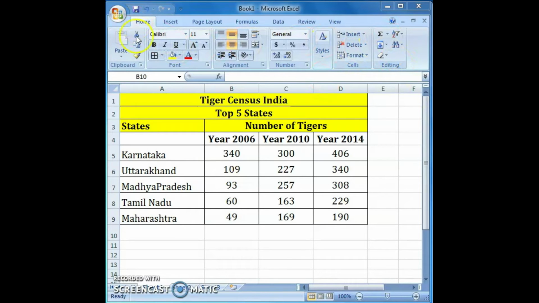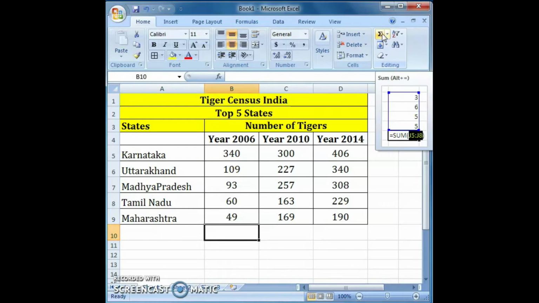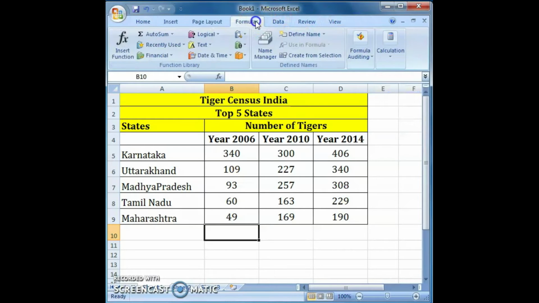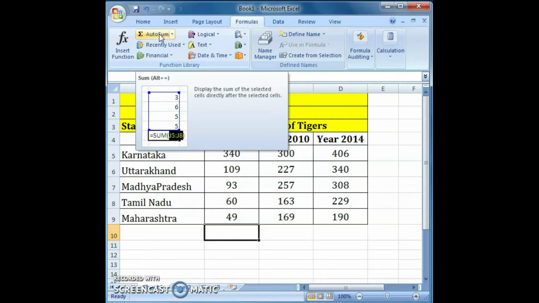This is the home tab. In this you can see the editing group. This is the AutoSum option. Check this one, AutoSum, the sigma symbol. Then in the function library group on the formulas tab also we can see the AutoSum option. From this formulas tab, function library group, this one is the AutoSum option. This also we can use for finding out the sum of values.